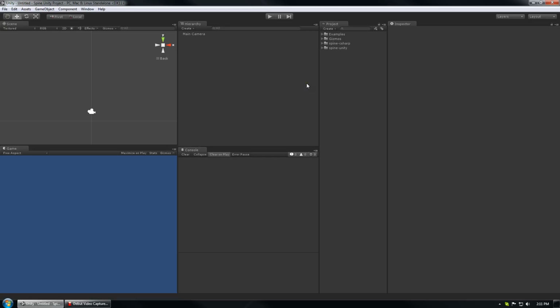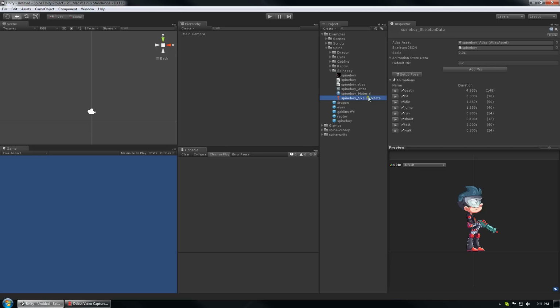Hey, I'm going to go over creating a very basic Box 2D or Unity 2D physics-based character controller using Spine that shows character flipping and basic arrow key movement using the Spine Boy sample data that comes with the Unity Spine runtime.